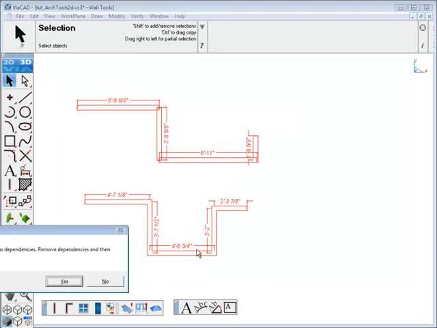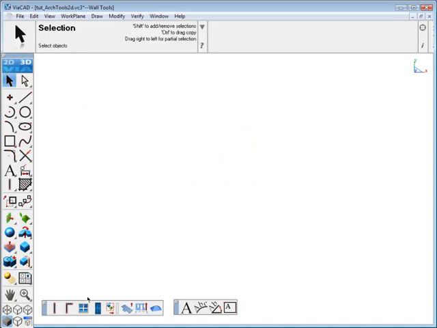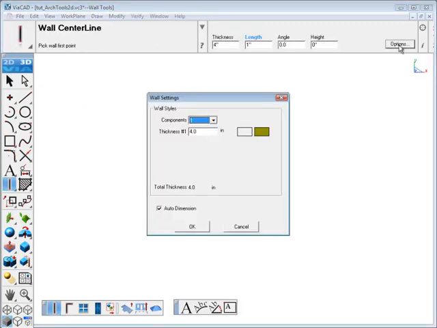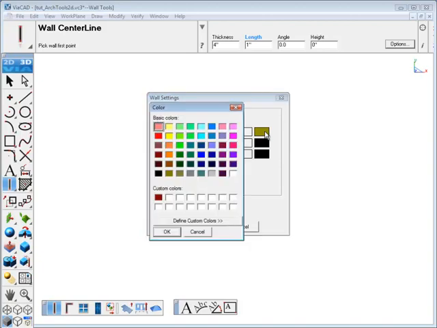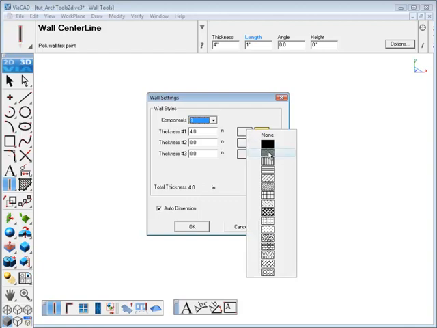Now let's delete these walls and talk about the options for walls, the wall styles. Click the Options button that's displayed once the wall tool is active. Wall styles allow you to create walls made up of components. These components are used to graphically represent the makeup of wall materials. For instance, the stud wall, the insulation, the siding, even the sheetrock inside.